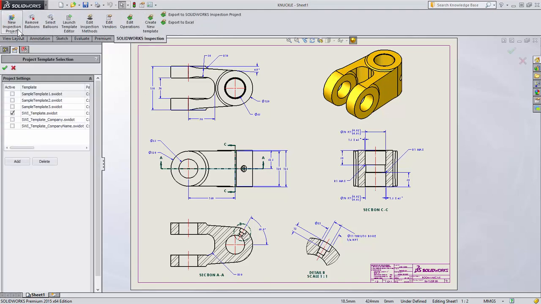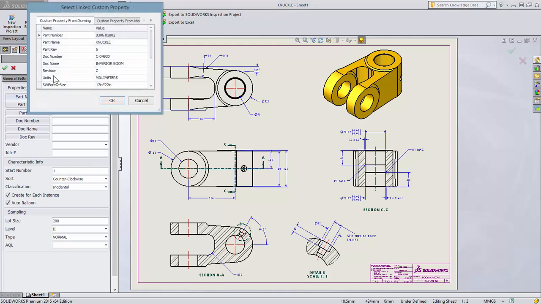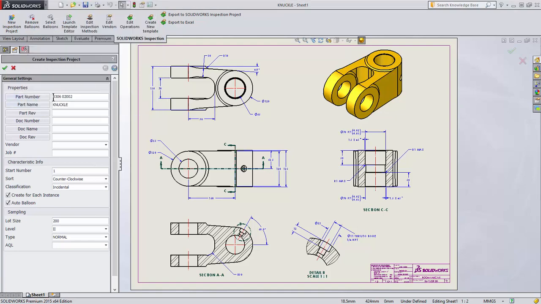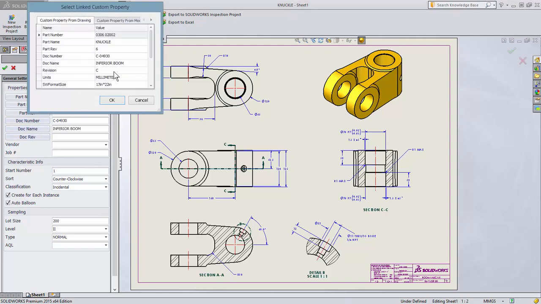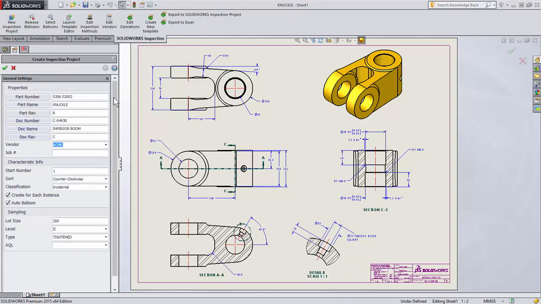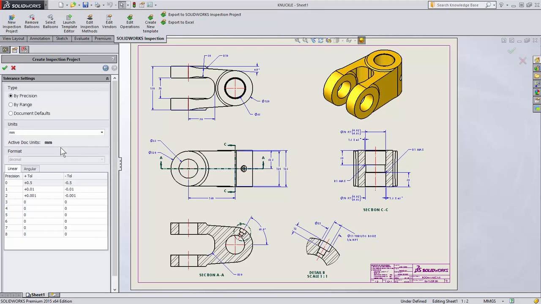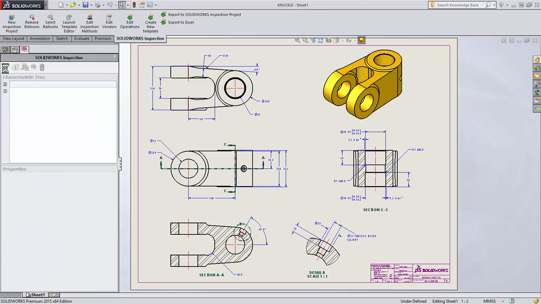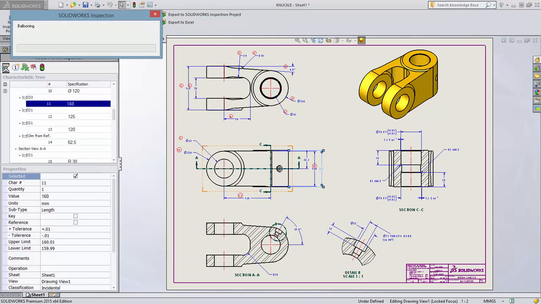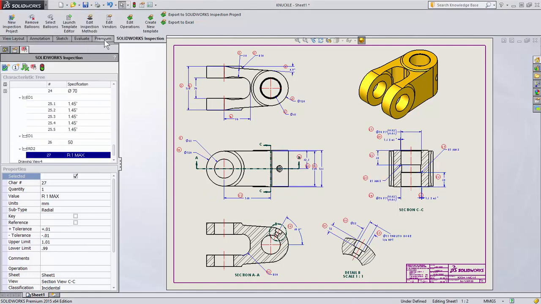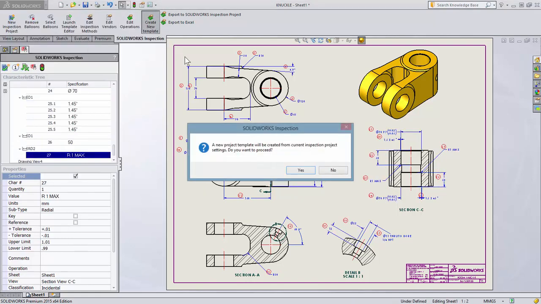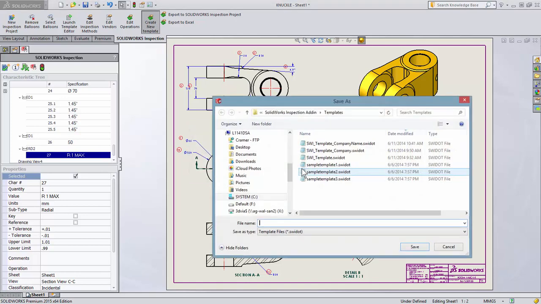SOLIDWORKS Inspection's simple-to-use, easy-to-learn toolset has been enhanced, giving users added flexibility in creating project templates to help streamline the inputs of inspection criteria when dealing with multiple suppliers and vendors. SOLIDWORKS Inspection 2015 comes with a set of three templates. After running through your first inspection, simply select the Create New Template button and save the new template. The new file format is easily accessed for use later on.